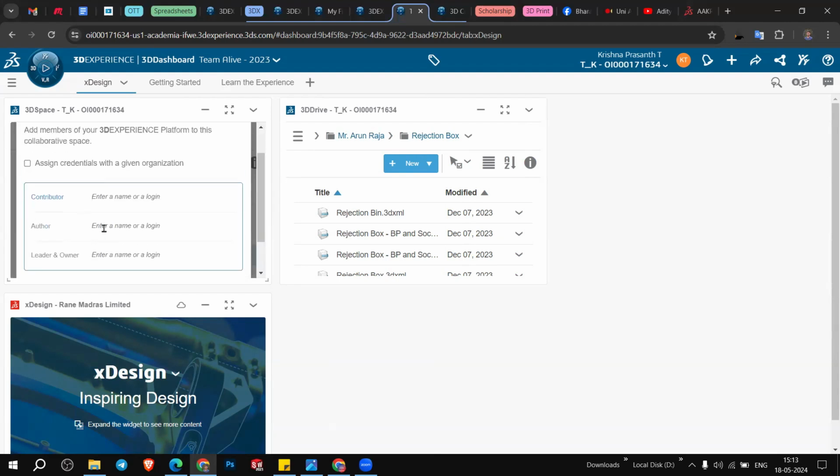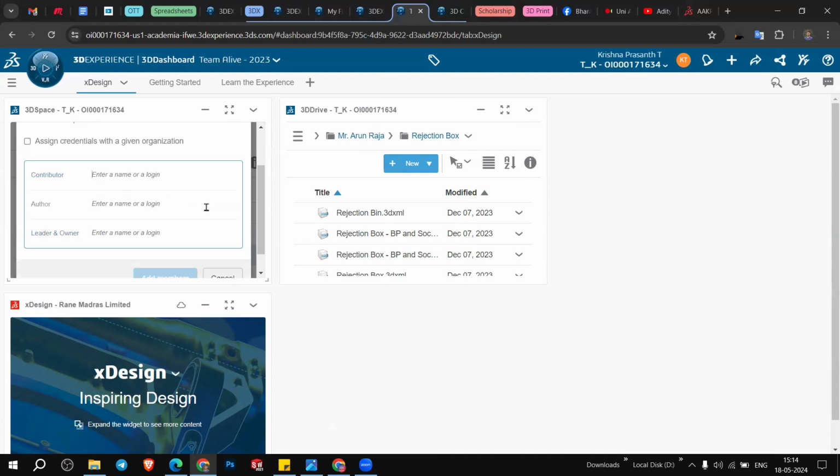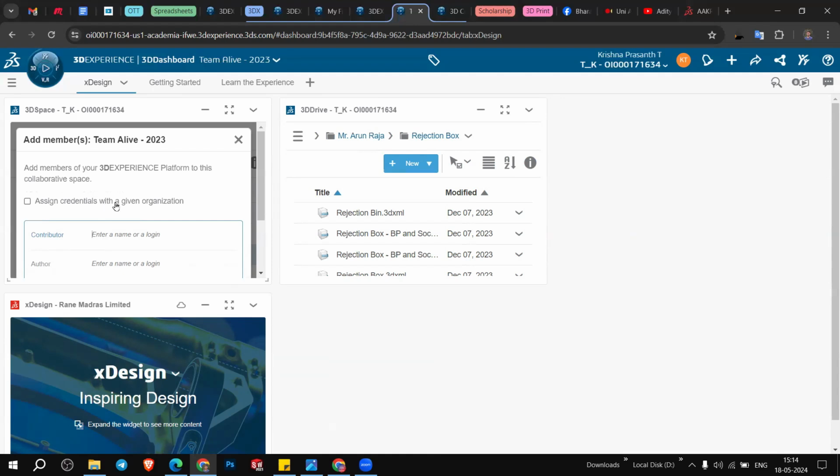As I said, you can give some roles to all your team members. Say you can be a contributor, author, leader, or owner. It doesn't depend upon which role you are giving. There are some limitations, like some people would not be able to download the part, so they can just review only. The contributor will be providing the designs. There are no issues. You can give everyone contributor, so they can access every file available.